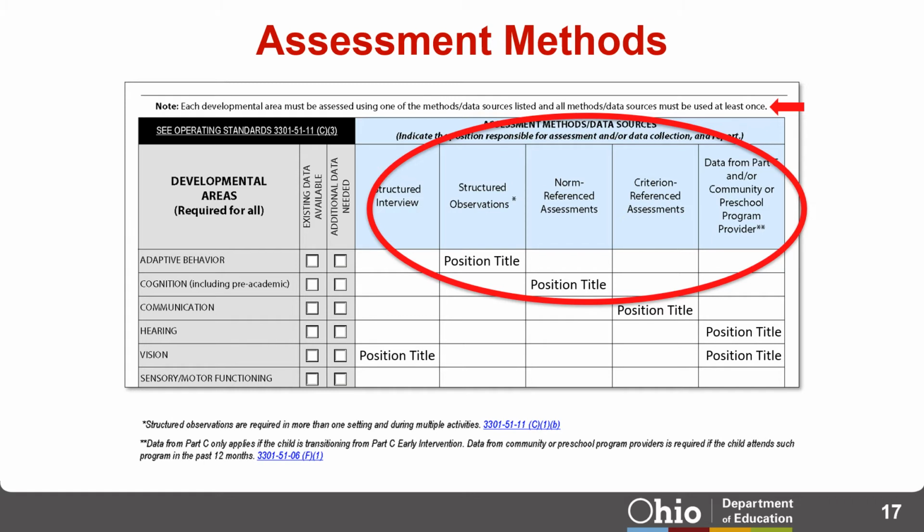Data from community or preschool program providers is required if the child has attended a program in the past 12 months. In the table, document the title of the person responsible for gathering the data and documentation, completing the assessment, and writing the report of that assessment. Please note with respect to an individual who is limited English proficient, assessments must be given in the child's native language or other mode of communication and administered in accordance with any instructions provided by the producers of the assessments.